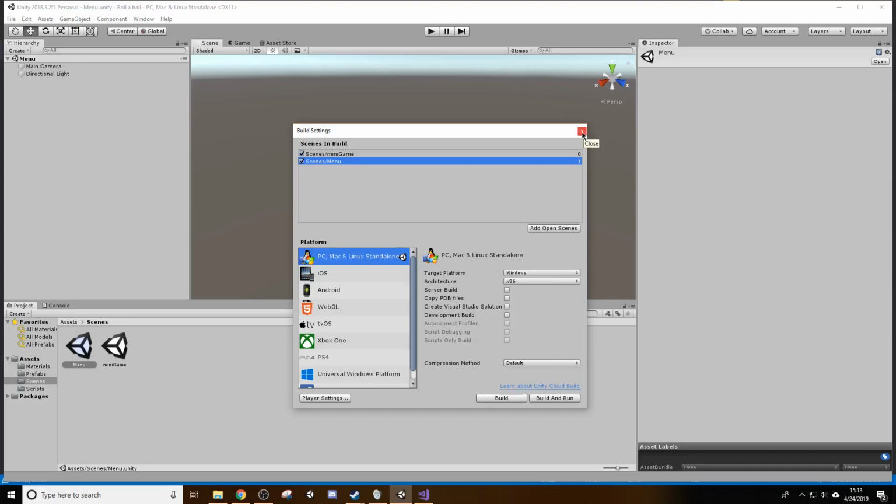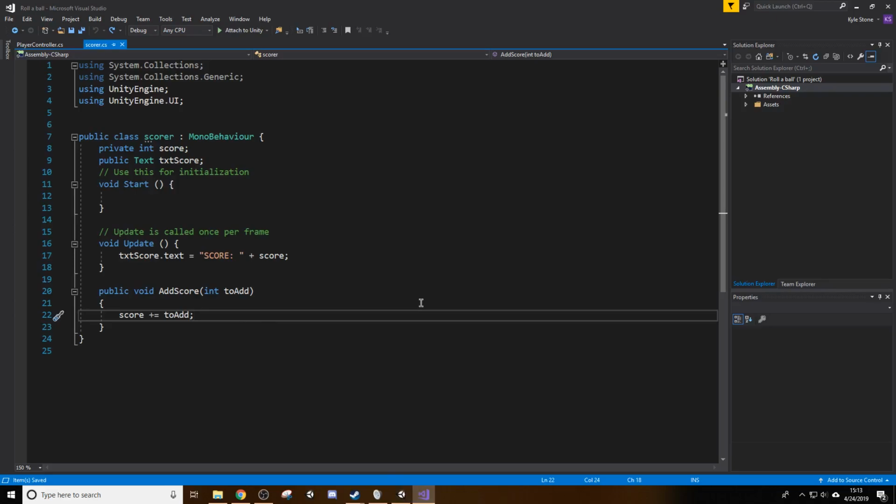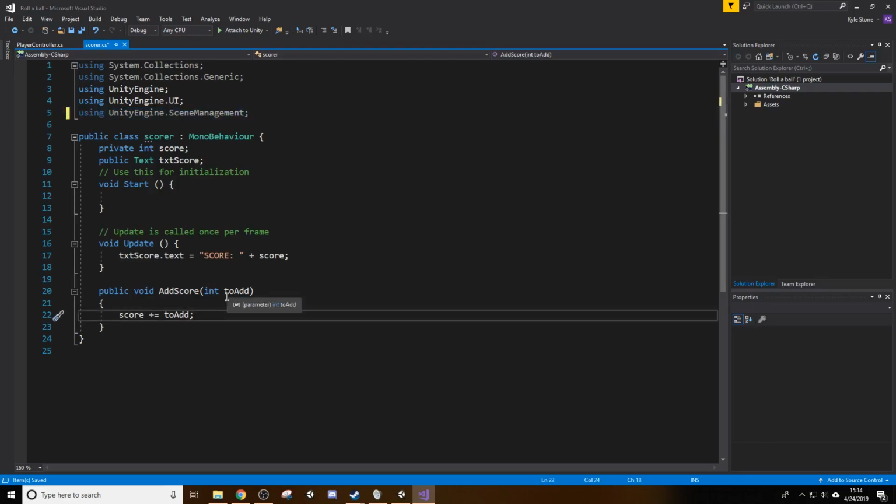So now we should be able to load a scene with just that. Let's just test it out quickly. To use scene management in Unity, you need to have using UnityEngine.SceneManagement, which gives us access to the method we're looking for. And let's just test it.